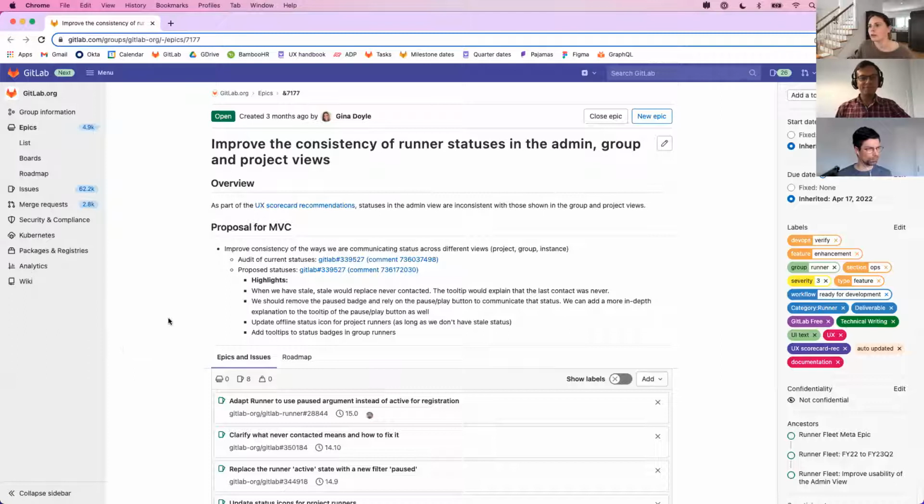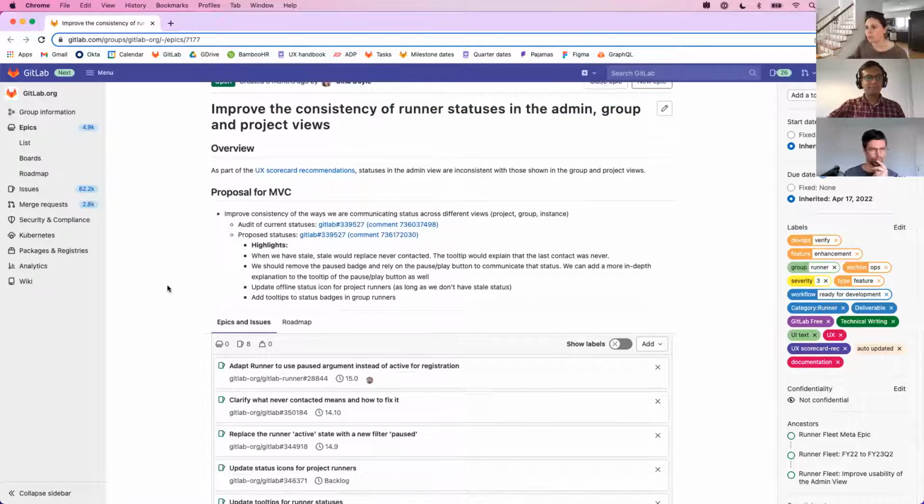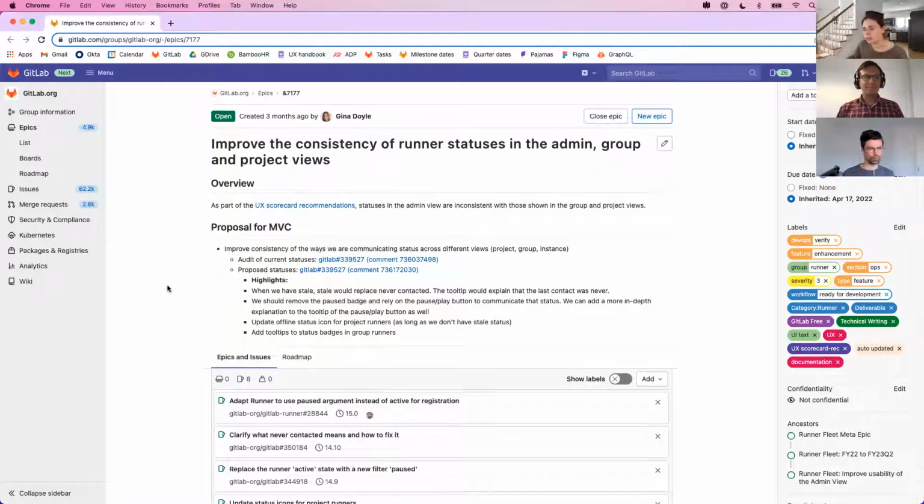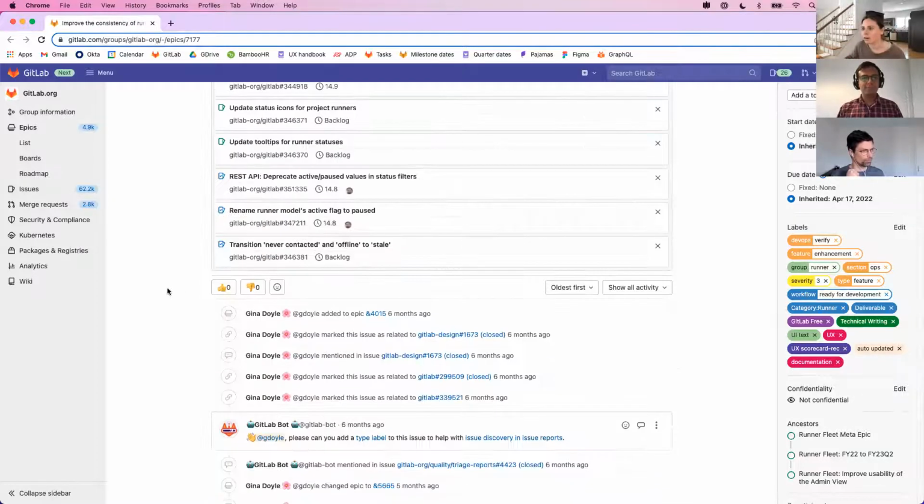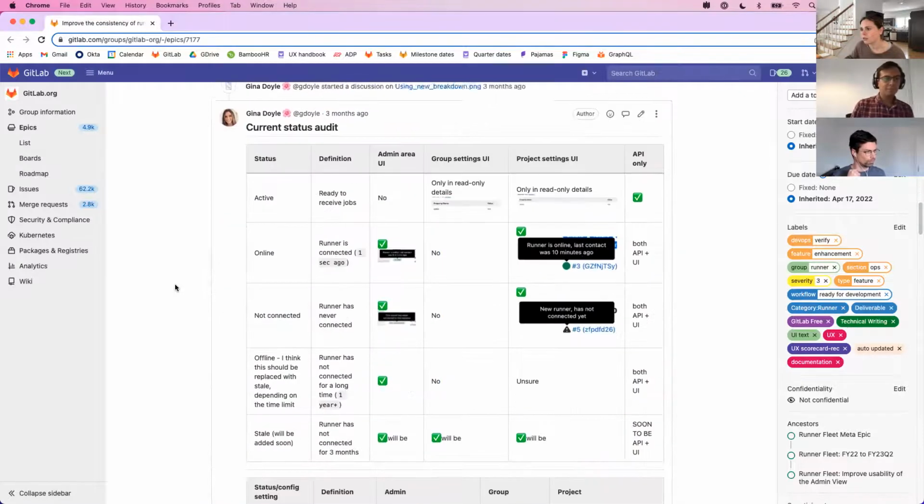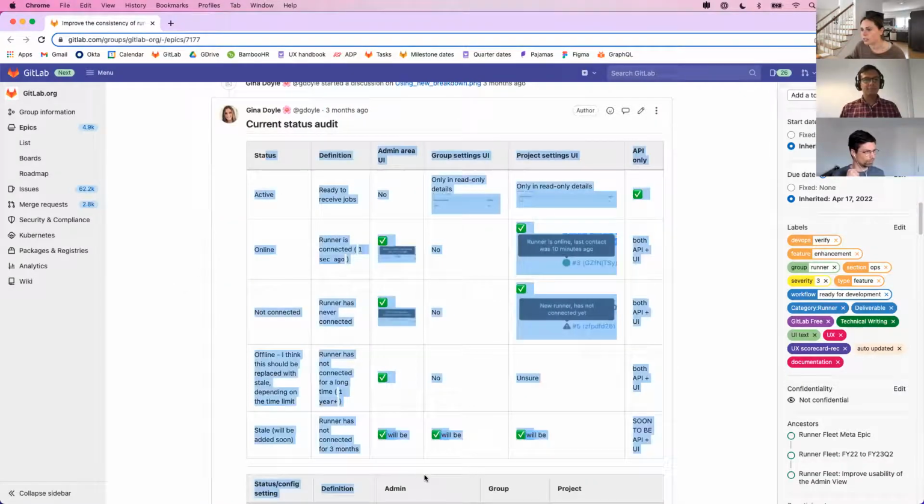Thank you. All right, I'm going to share my screen and just walk through this epic, which does a good job of explaining the changes that we're making in the UI and where these really came about. These came about because we had pretty inconsistent ways of showing runner status across the different views. From the admin view to group view to project view, we were using different status names and they weren't always used in each area. We have a pretty good visual of that in this current status audit.